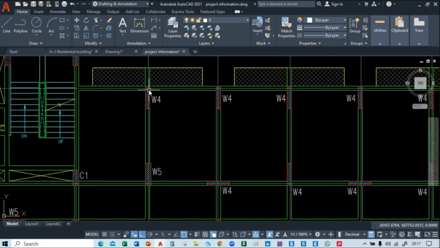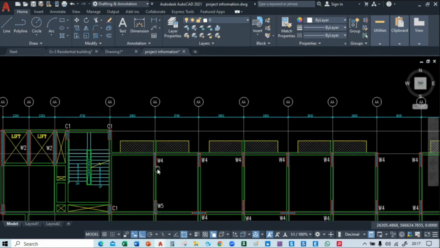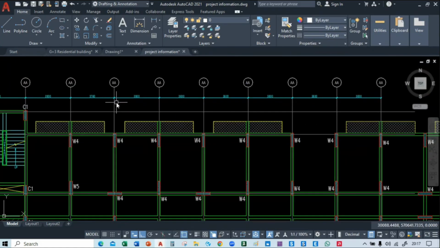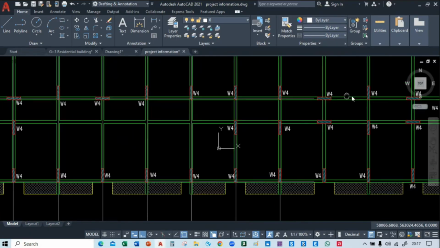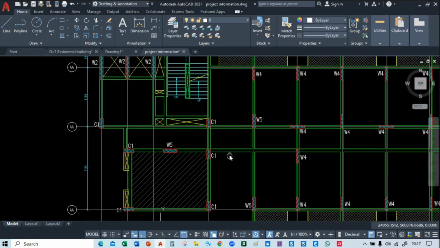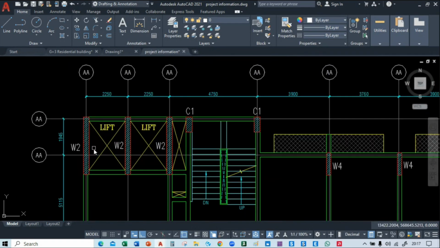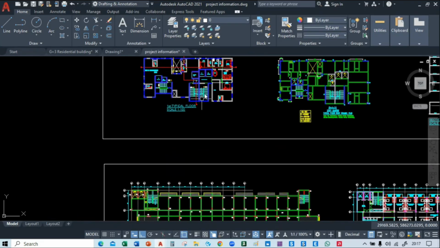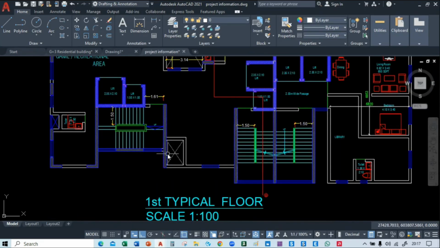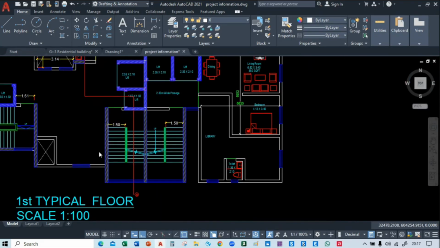You can see we have placed a column at every grid here. At each grid, we will provide the column or wall, whichever we want to provide. And at the left area, we will provide vertical walls like this, and we will connect them with the beam. So these are the complete walls, I think.